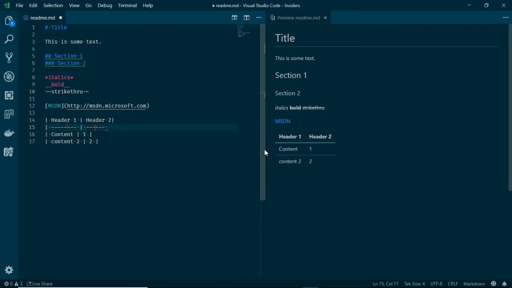So the way you can justify these things, by default, it's left justified, but we can, so we'll say that doesn't change, put it on the right. Right justifies it. So now header 2 is justified, and we can put the colon on the other side, and now it's centered because we have one on each side.